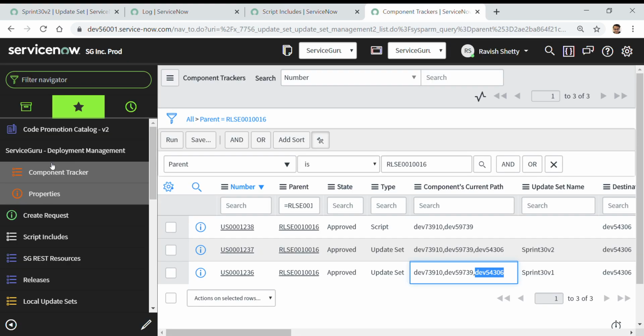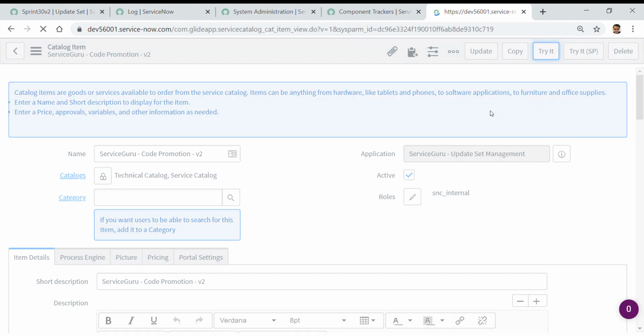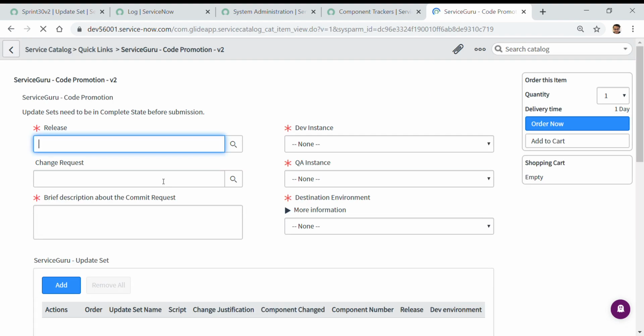So let's also see the use case when we want to add more update sets to this release. Like I already have v1 and v2 captured. Now I want to add v3 and v4 updates to this release. So I would open that catalog and select sprint 30.